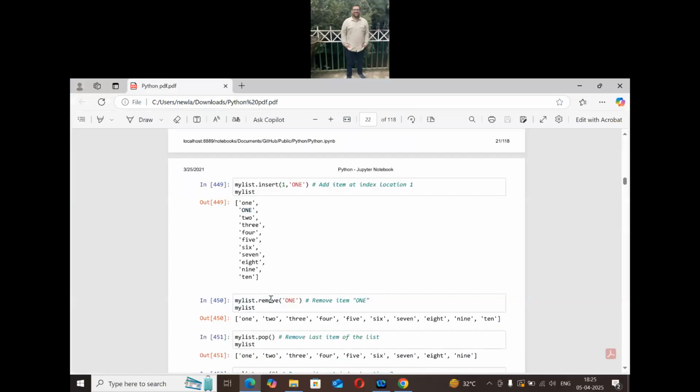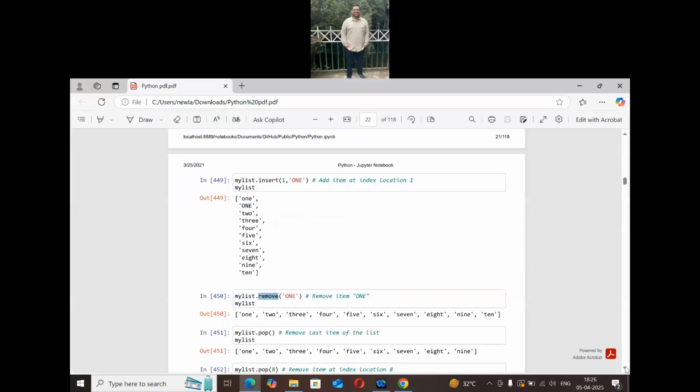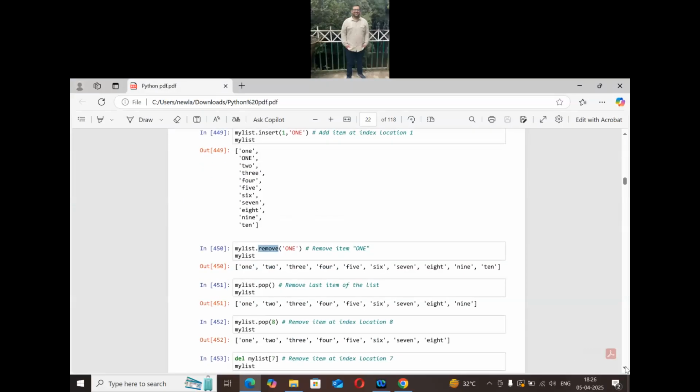Now the remove method comes. Like the same insertion, we have removal. The same append is there, and pop will pop out the last element. In the same way, if you want to remove, you can use the index position, and in between, I want to remove at that index position.